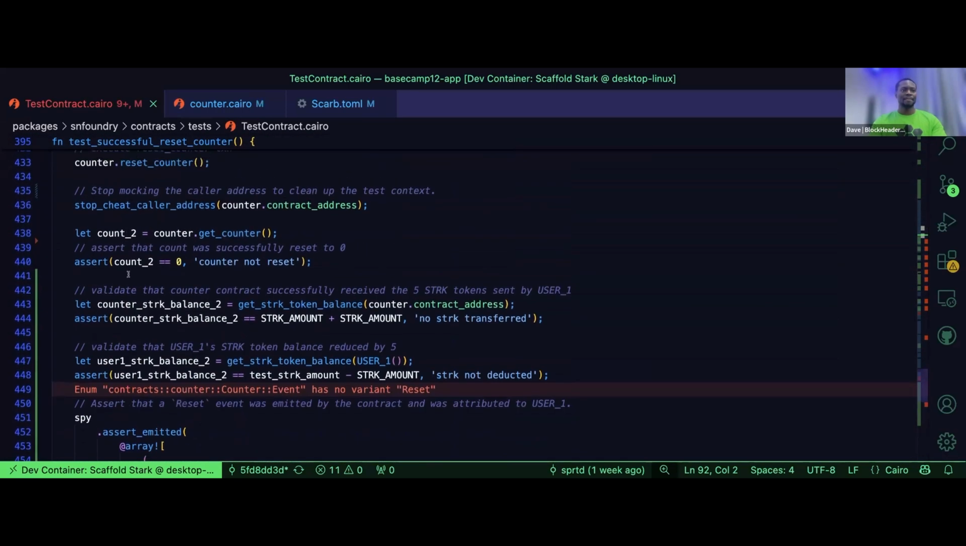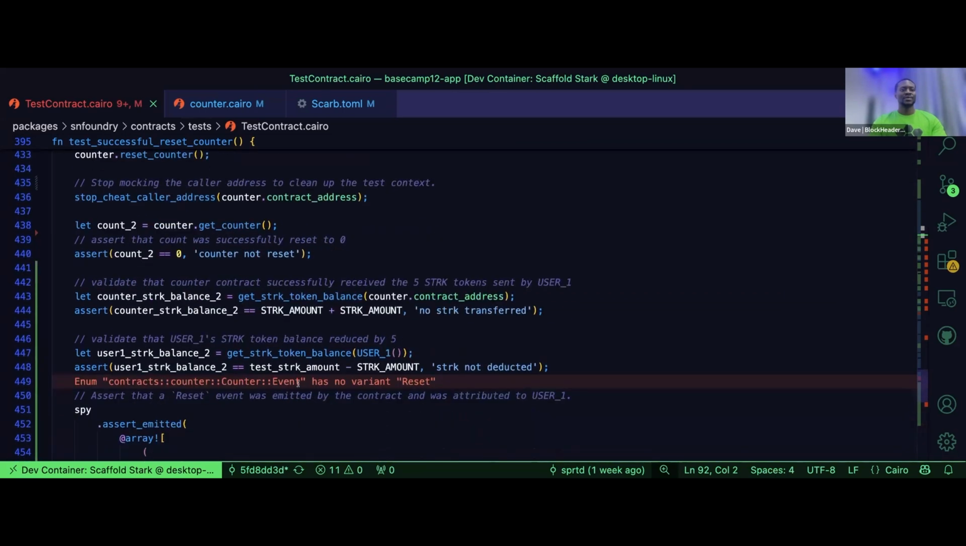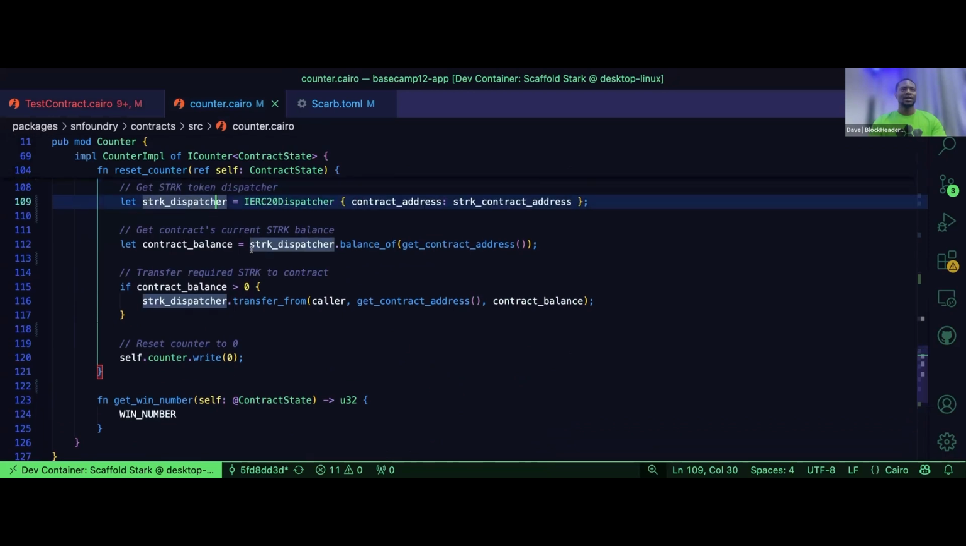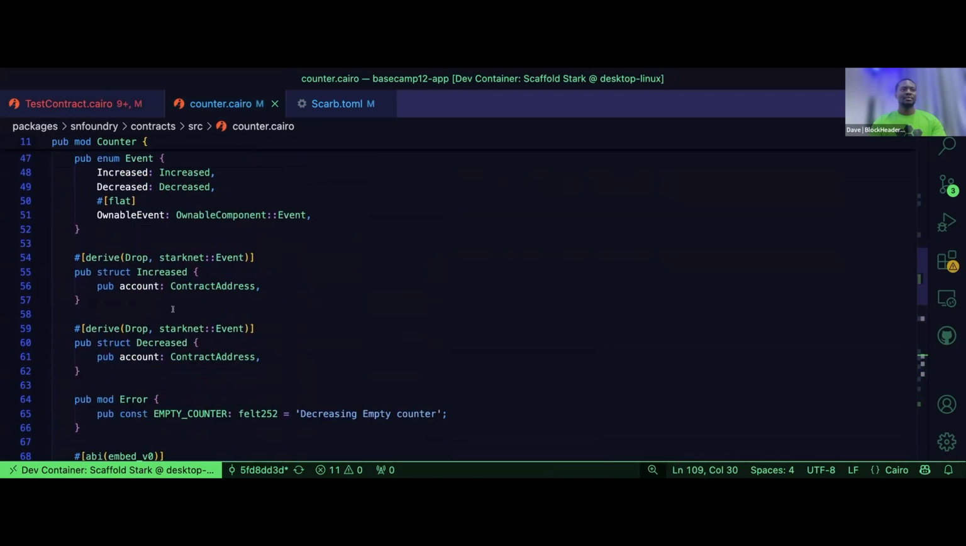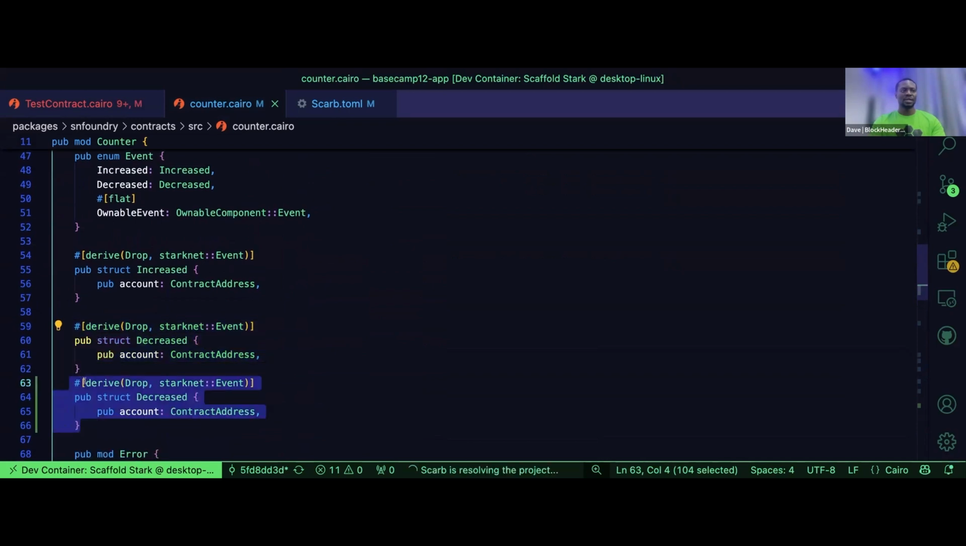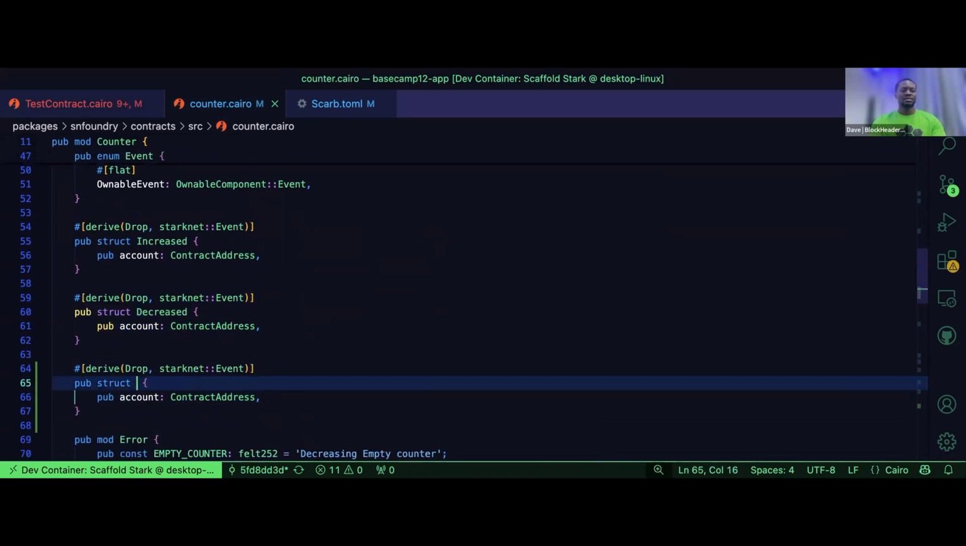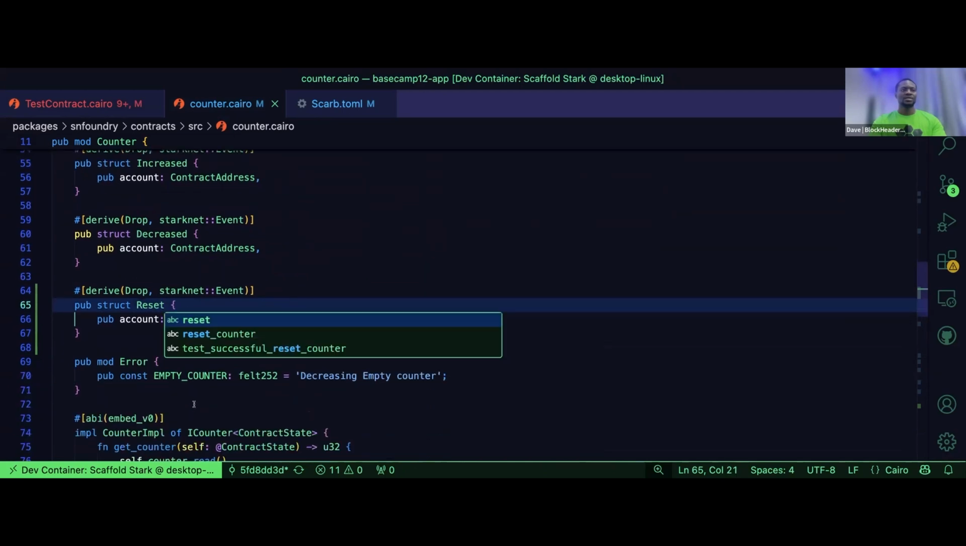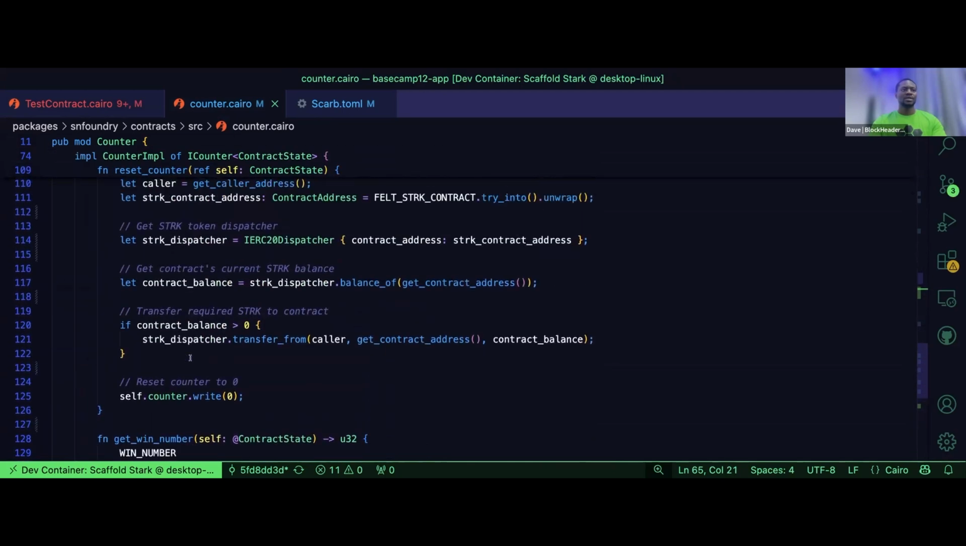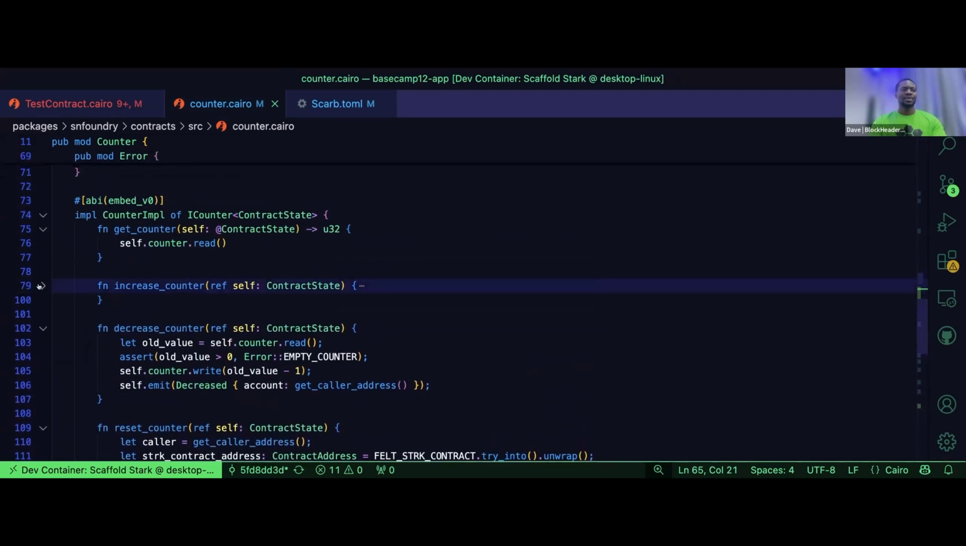So we want to call this before we proceed. It's also yelling at us because we don't have this reset. So in our counter contract, we will create this enum here. We're going to bring it down. Instead of decrease, we're going to say reset. So yeah, it's going to be called that.